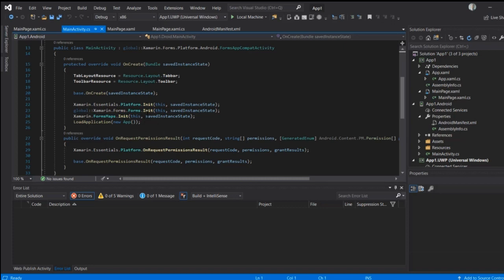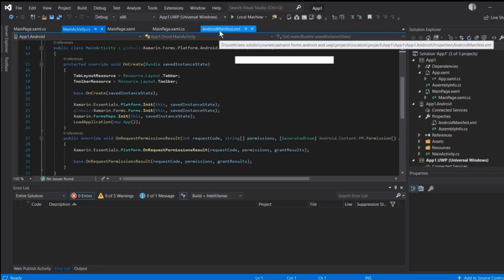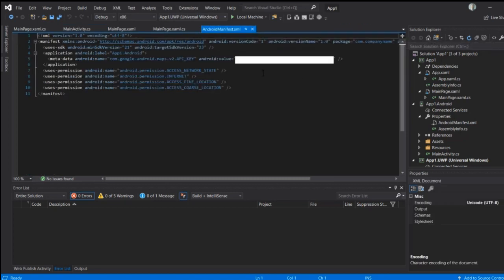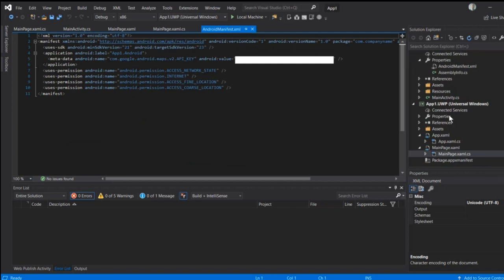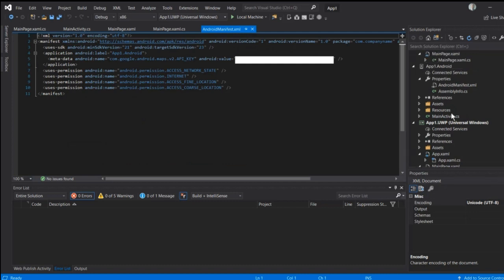Then if we go further into Android, we would need to get to the manifest, and we need to get to the XML. If you don't remember, the manifest XML would be in the Android properties, AndroidManifest.xml. You shouldn't go through the user interface, and you will see why. As you can see, we have this application, and then we have metadata.